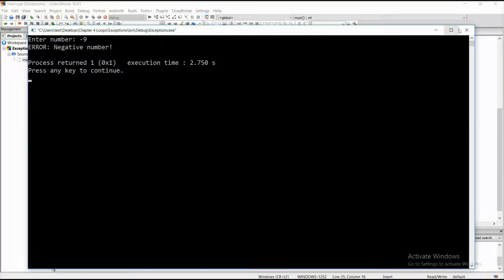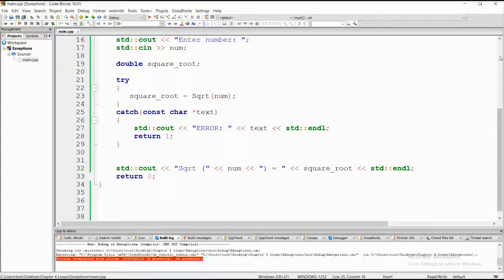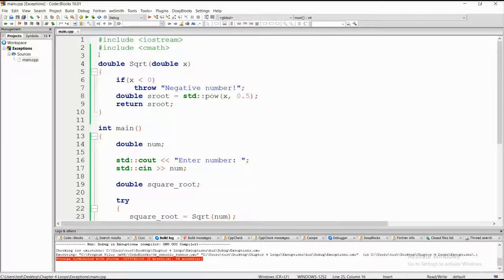Now, this is just the beginning. There's more. There are a lot of things which you can do with try and catch. The try and catch blocks are usually not this short. They are a lot longer. So, let's go ahead and have a look.